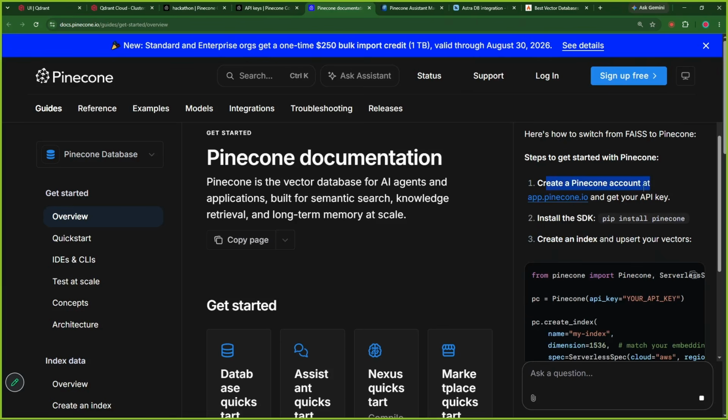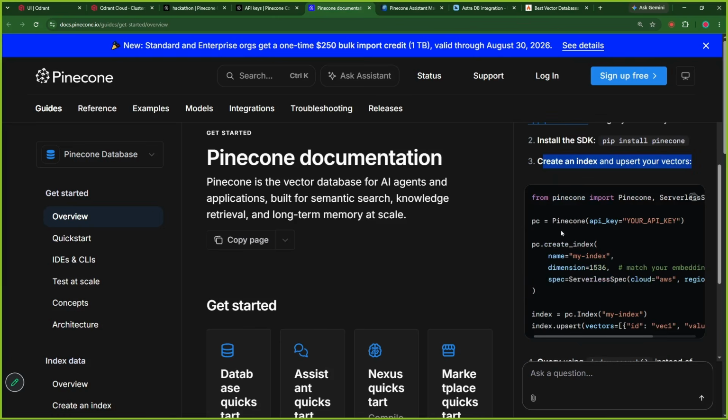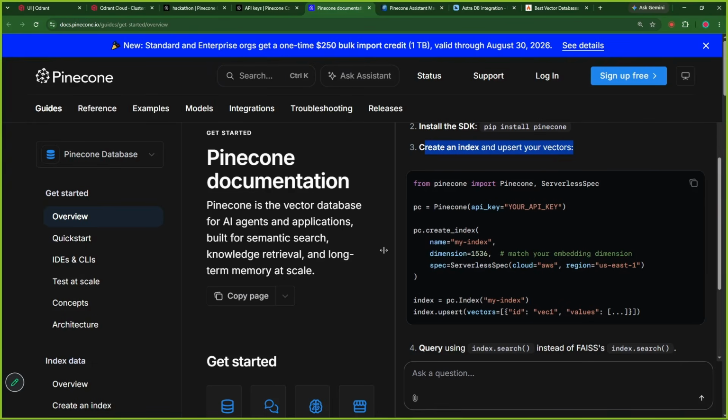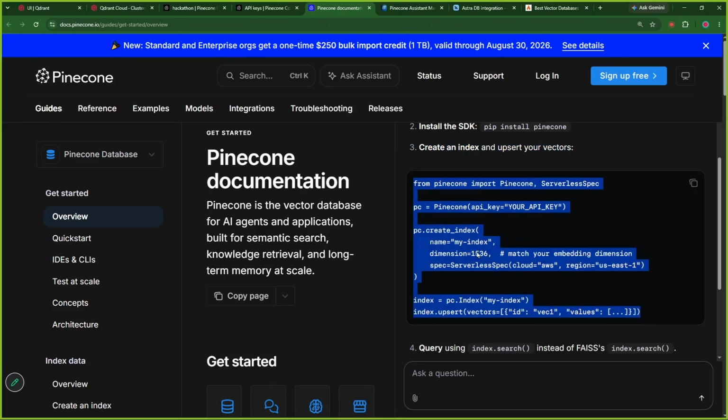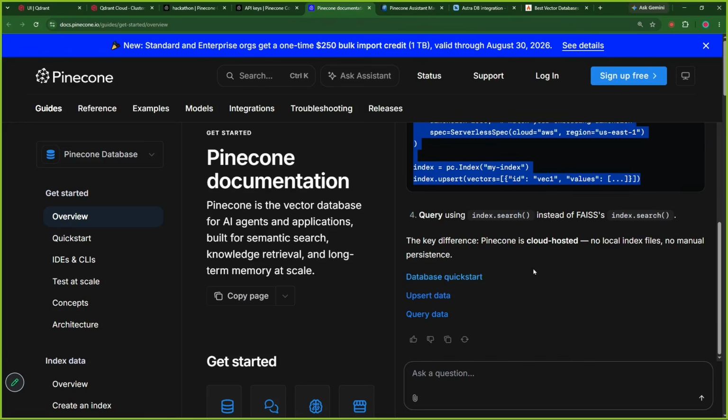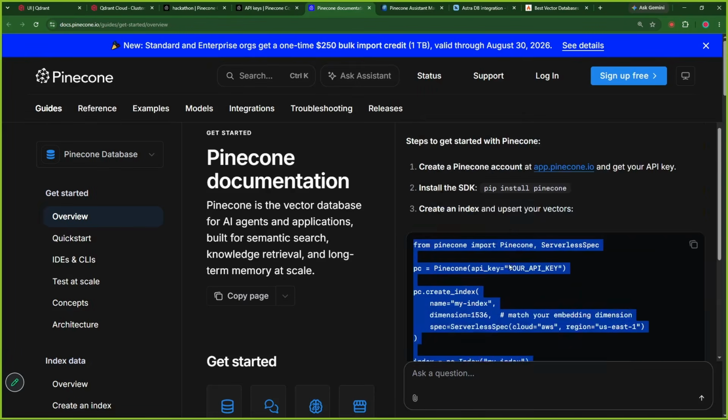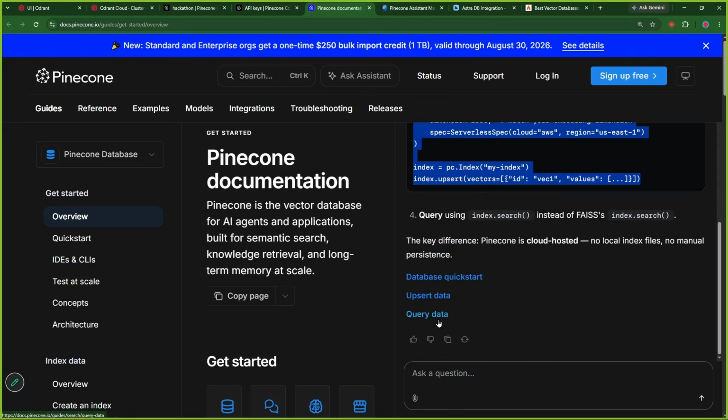Create a Pinecone account, install the SDK, pip install Pinecone, create an index, upsert. See, as simple as that. They also have some specific way. Dimensions is the length of the embeddings. We will talk about that some other time. And if you want to read in depth, database quick start, upsert data, or query data. So documentation is the place where you will get your answer.